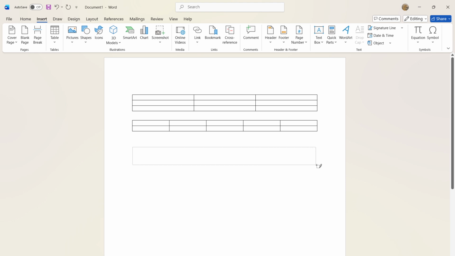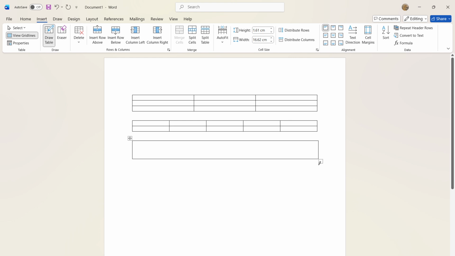Once the main outline is drawn, you can also sketch in the rows and columns, allowing for a high degree of flexibility. This is particularly advantageous for custom layouts or when you need uneven cell sizes, giving you complete freedom to design your table just the way you envision.